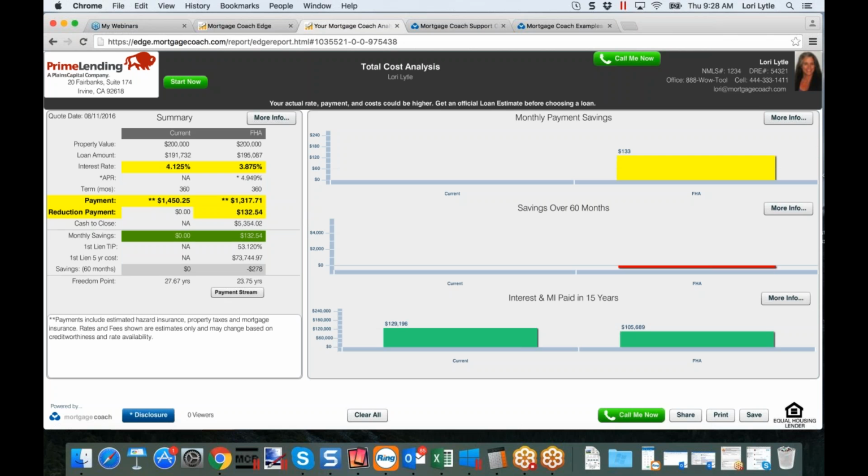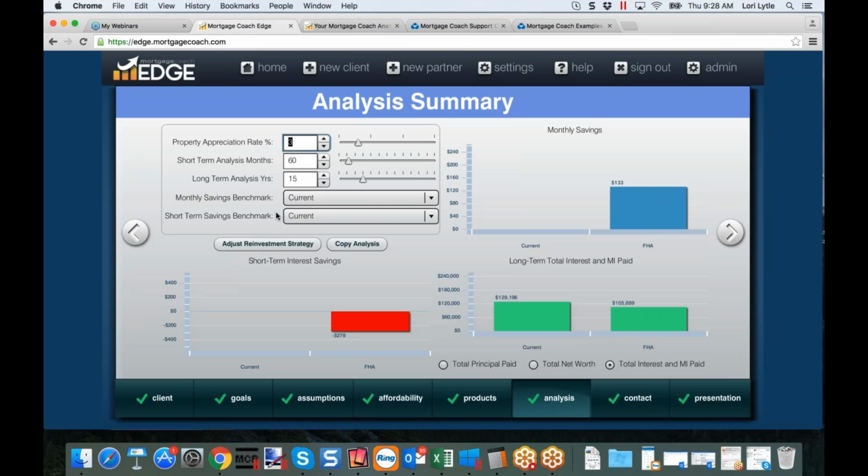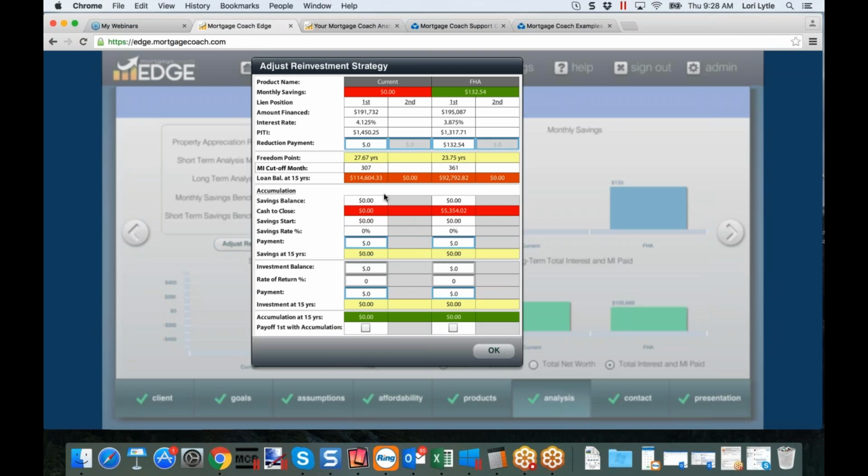If you don't want to apply it to principal, you can also show them as a reinvestment. If they have an investment account, you could go into the reinvestment strategy, and instead of applying it toward principal, they can apply it toward a savings or an investment account. So let's say I'm putting the dollar amount into an investment account, and they have one that has a 3% return. So in that 15 years, if they put that additional monthly amount away, they would have $30,000 in savings by the end of 15 years.